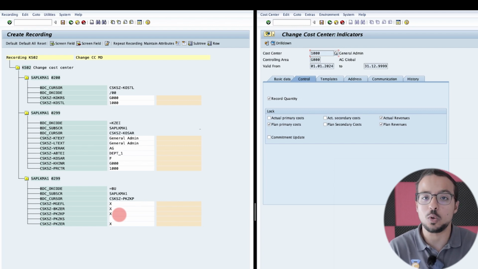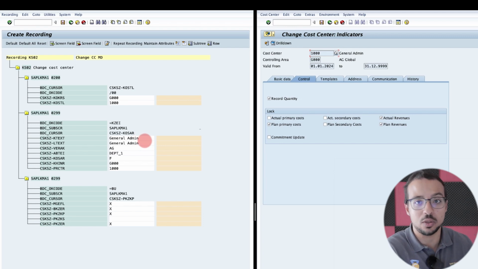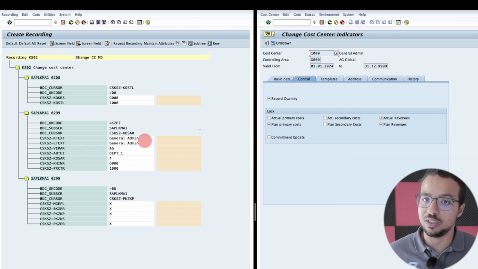What if I want to include this field in my recording now? I have two options. Either I can repeat the recording and then click on the different fields I need again, so this way SAP will capture it, or I can add the field manually, and this is what we actually do. So instead of wasting time doing another recording, if you know how to add the field manually, you would do it.